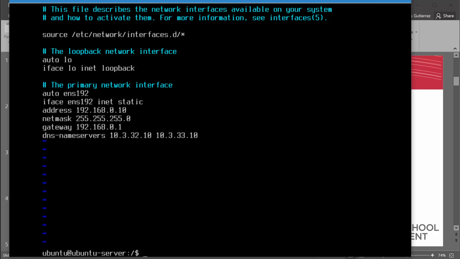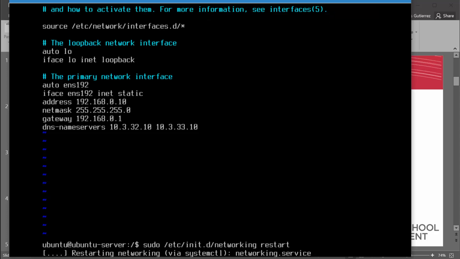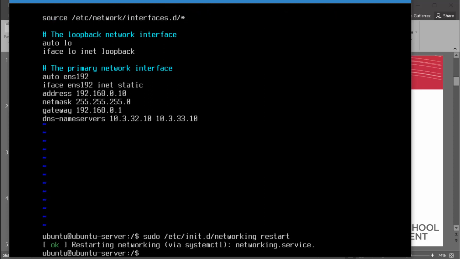Now that we've edited the interfaces file and set a static IP address, we'll need to restart the networking service. To do that, you could either reboot the system or run the command to restart the network service. We'll just do that with sudo /etc/init.d/networking restart, and we'll push enter. We'll get a green OK as soon as the network has restarted.